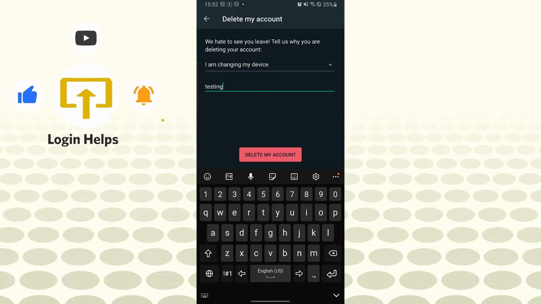And there guys, this is the process to delete your account. And after you tap on delete my account, which is the red one over here on the middle of the screen, your WhatsApp account will be deleted.